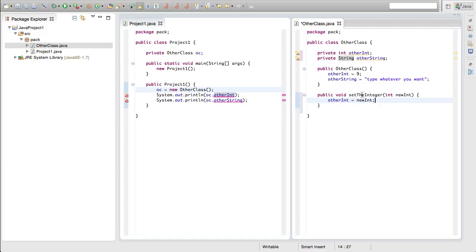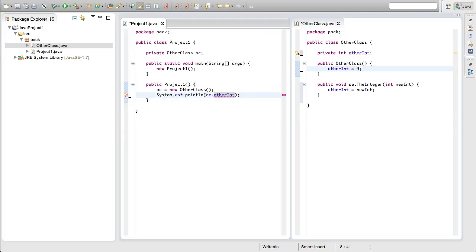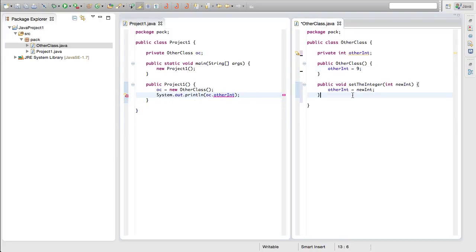And so that could be a reason to use a set the integer method or whatever. For now, I'm just going to delete the string like that, and then delete the string over here. So let's just say we wanted to get that integer. Well, we want to make a simple method. And we're going to change our return type to an int, because that's what we're returning. So we're going to make a method called getTheInteger. And we aren't going to have any parameters passed in because there's no point to that.